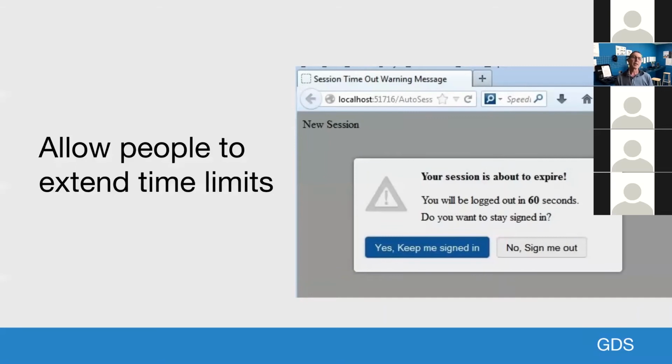Another thing to think about is to allow people to extend time limits. Time limits are often in place on forms that you might need to fill in, particularly if it's a sort of limited time thing. Eventbrite, for example, will give you something like 10 minutes to fill in a form before it cancels. Here is an online banking session that's due to expire in 60 seconds, and it gives the user a warning.